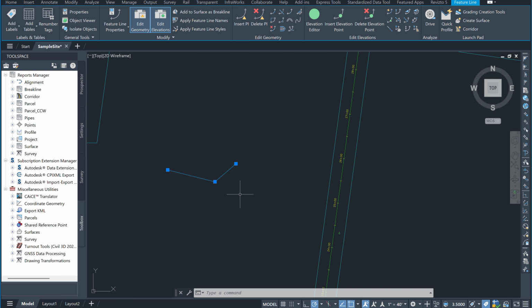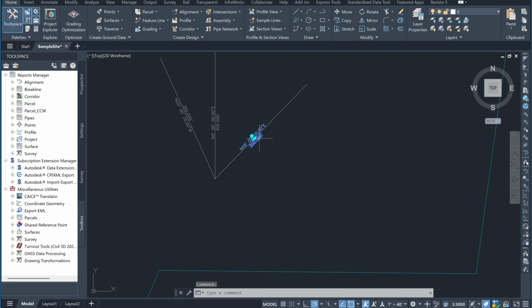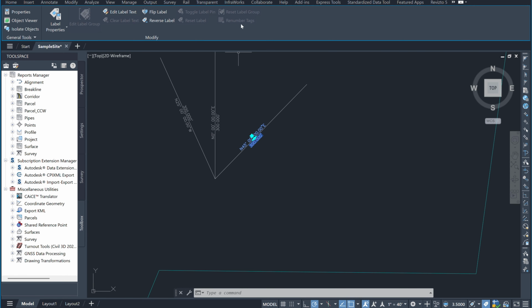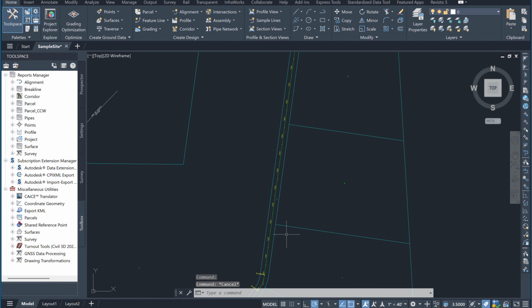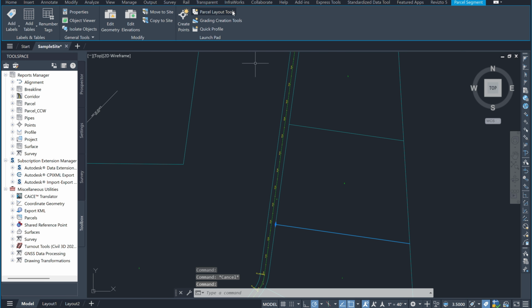Finally, let's talk about the contextual ribbon. Watch what happens when I select a label. The ribbon changes. Now I'll select an alignment. The ribbon changes again. Now I'll select multiple object types. A new contextual tab appears.